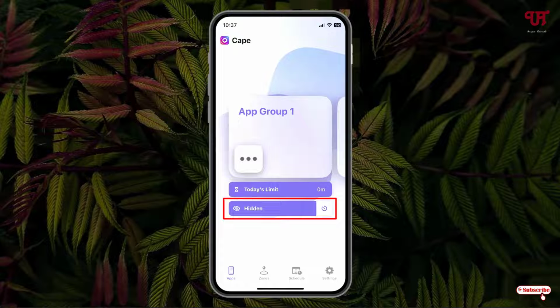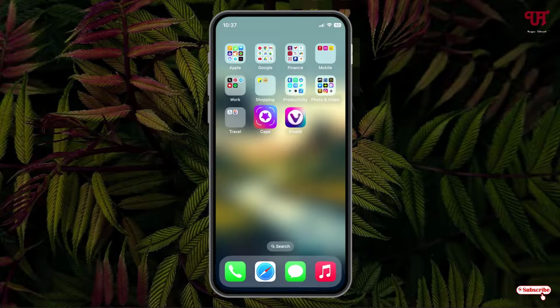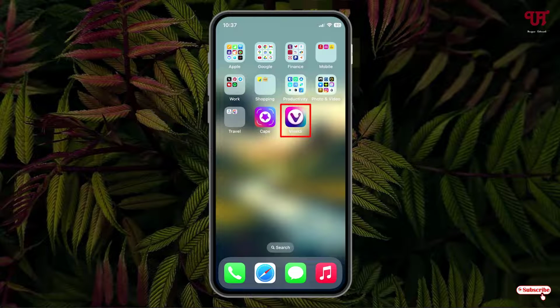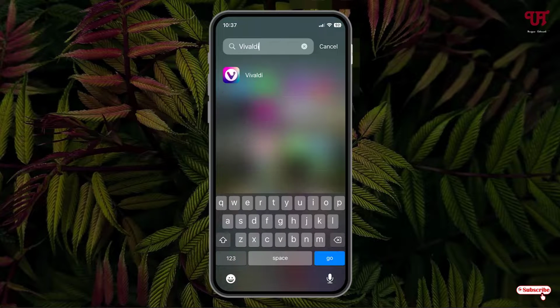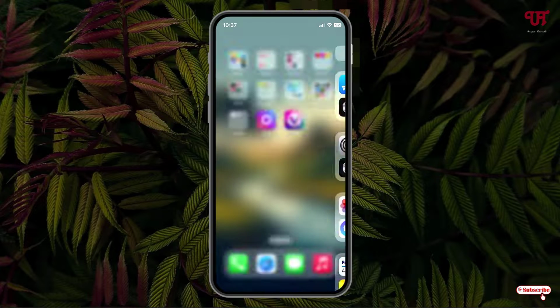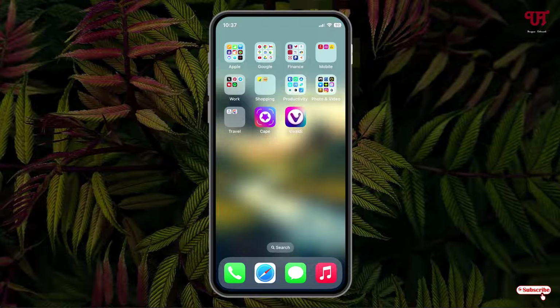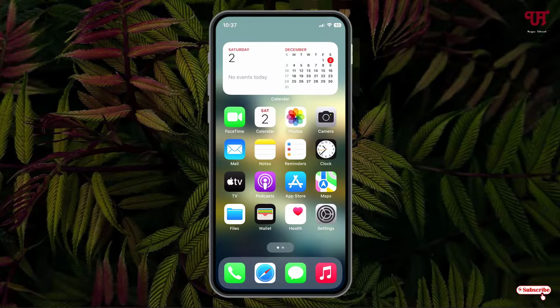Now just tap on this hidden option. Now if you minimize it, you will see the application is reappearing on the home screen as well as in the app library. Let us search in the app library. You can see here it's showing up again. So by using this application named Cap Master Your Screen Time, you can easily hide any app from the home screen and app library in iPhone or iPad very easily.